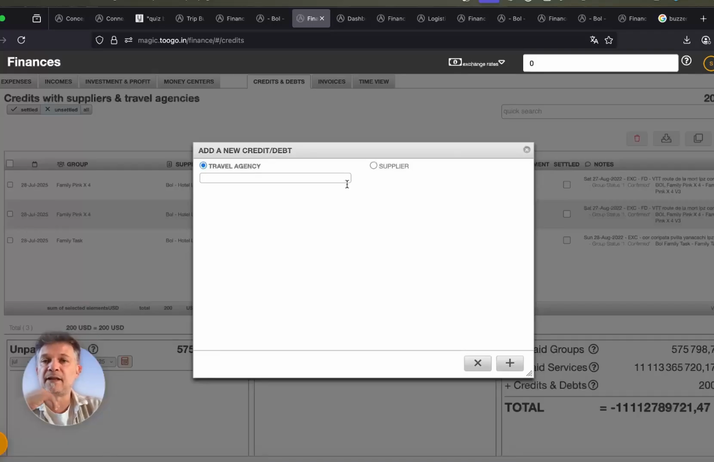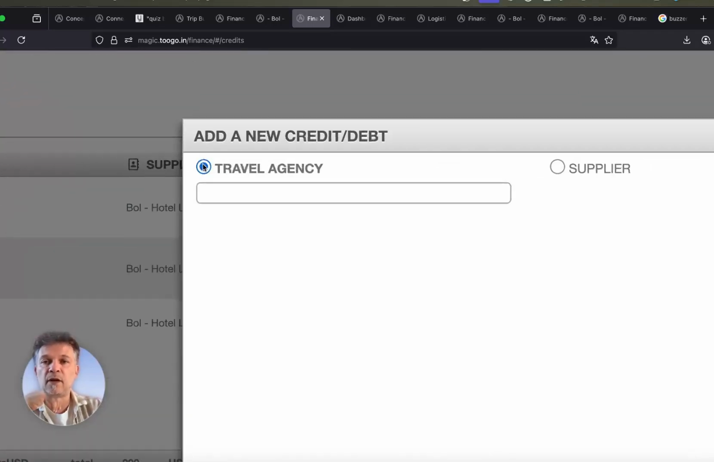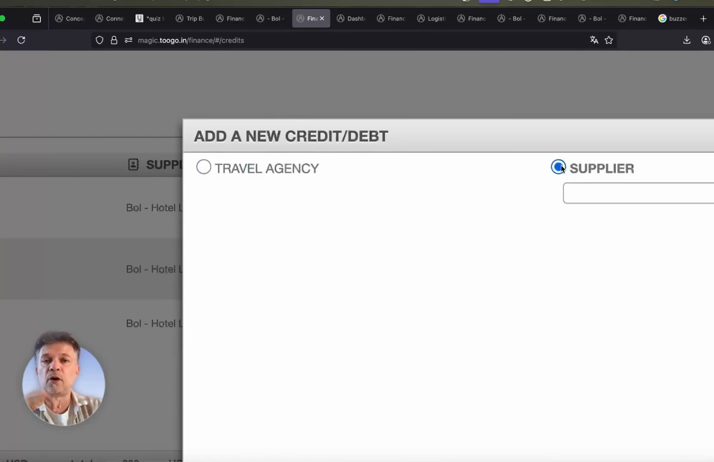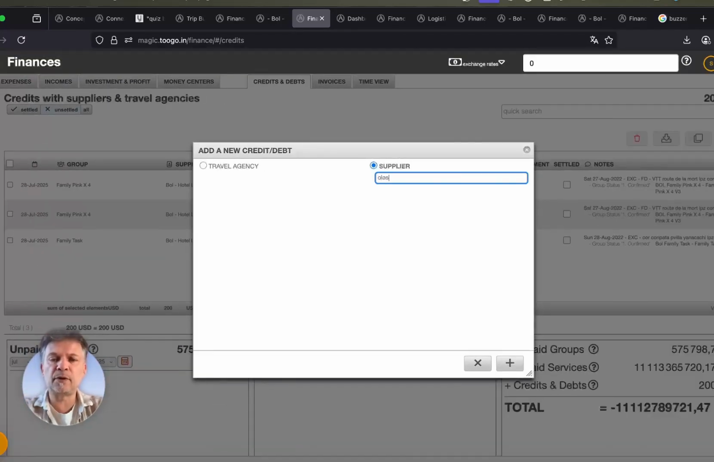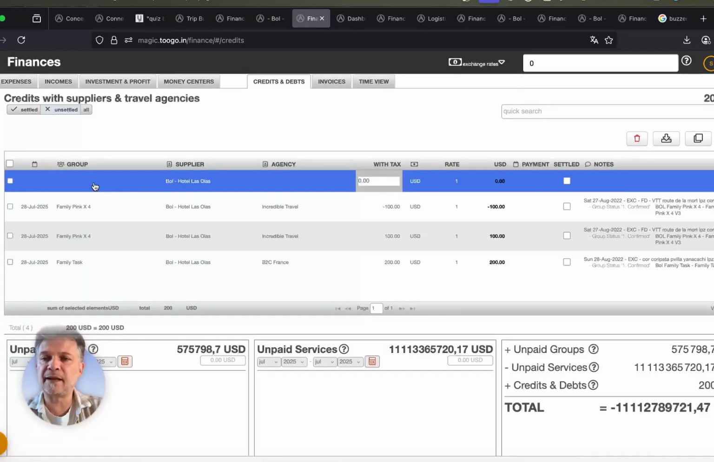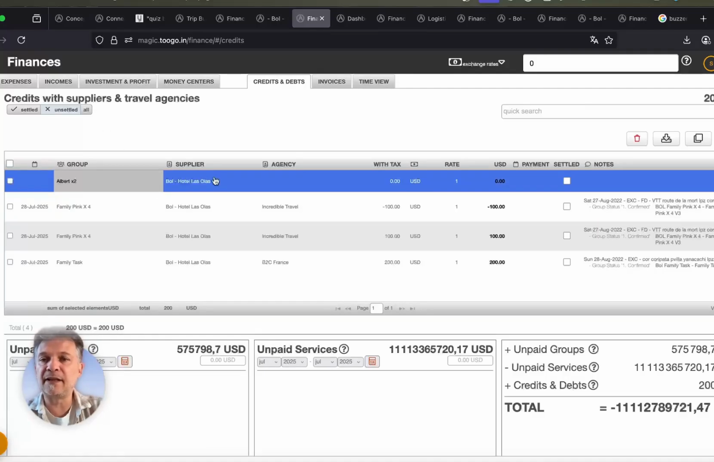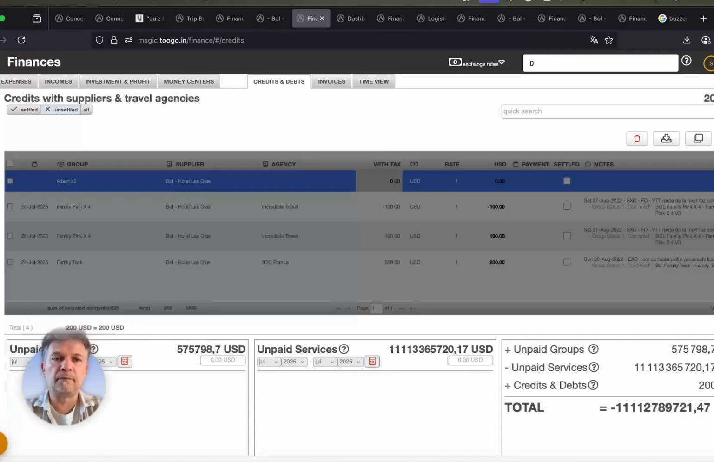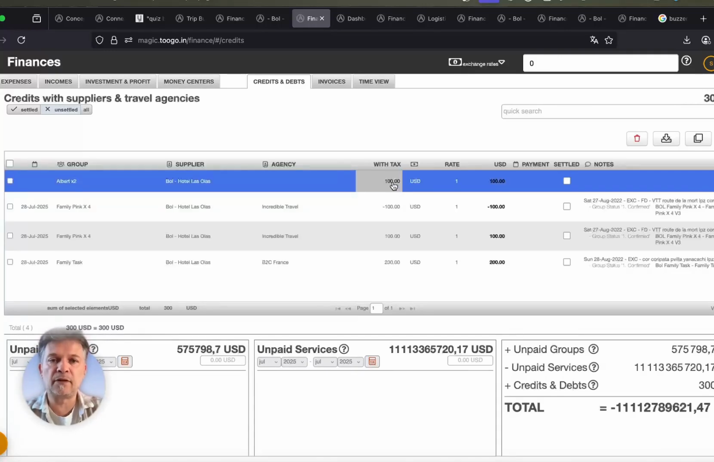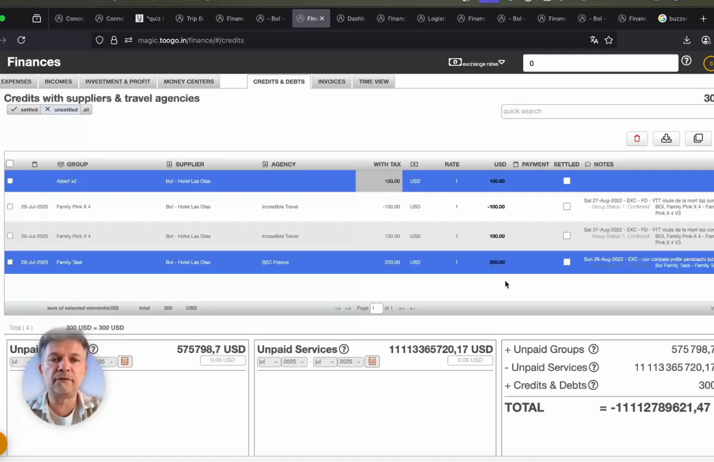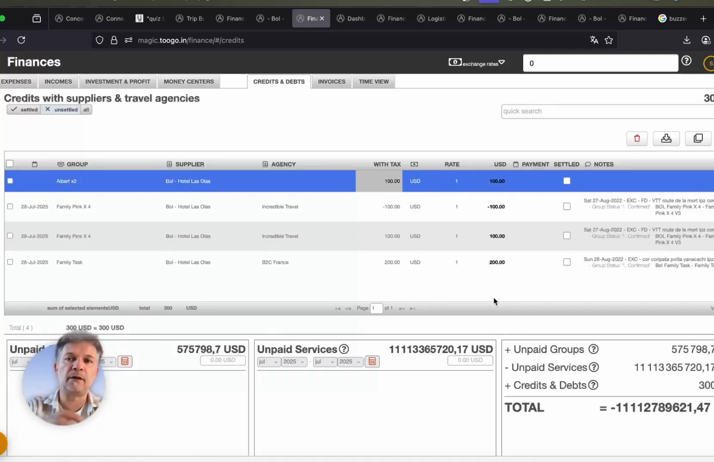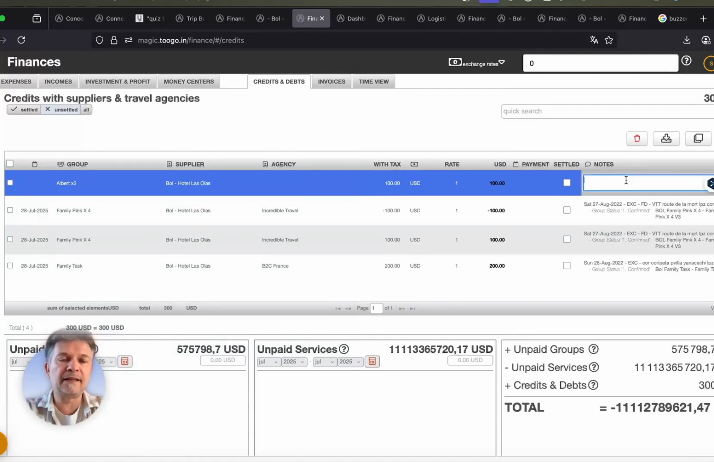So here it's very simple. You can do it directly from here, either a credit or a debt with a travel agency or with a supplier. Here you simply look for your supplier in the list. You click the little plus. And here you have the option to link it to a group. It's linked directly to my Albert group. And here you'll be able to enter the amount. You have an explanation here about whether to leave it as a negative or positive value, depending on whether it's a credit or a debt. And here you can manually add a note.